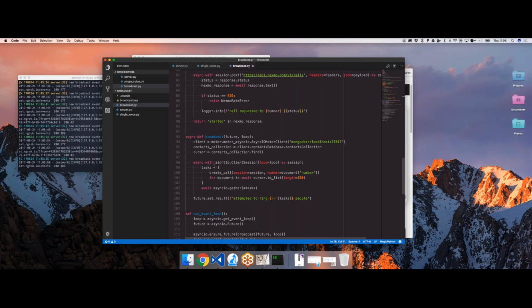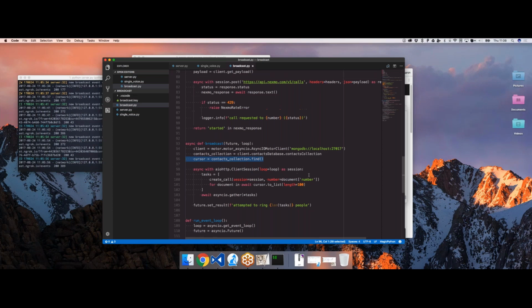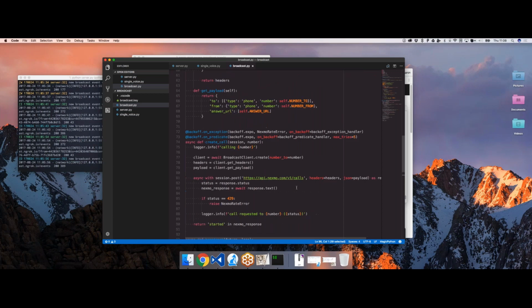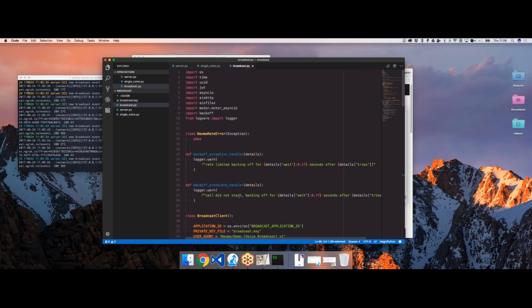I'm just lifting the entire contents of that database out. You'll probably not want to do that. You'll probably want to shard it or just lift out parts at a time, as I said, using a message queue or message bus for it. But that's really the basics of voice broadcast.